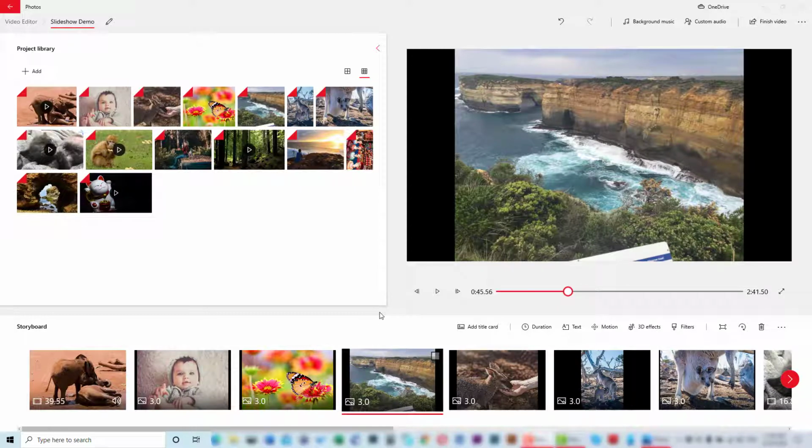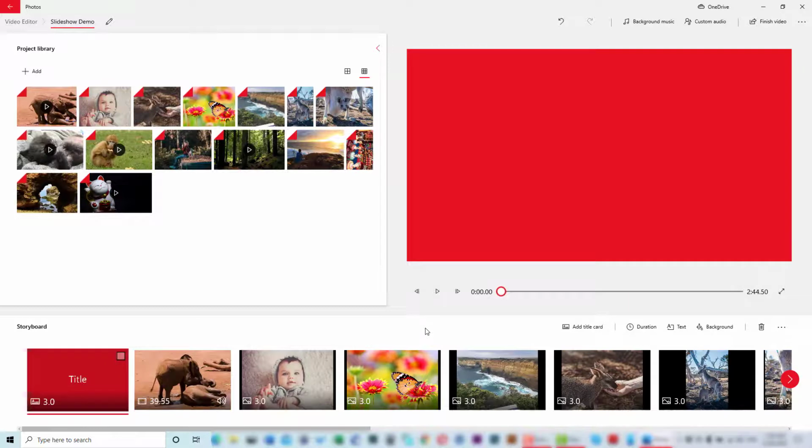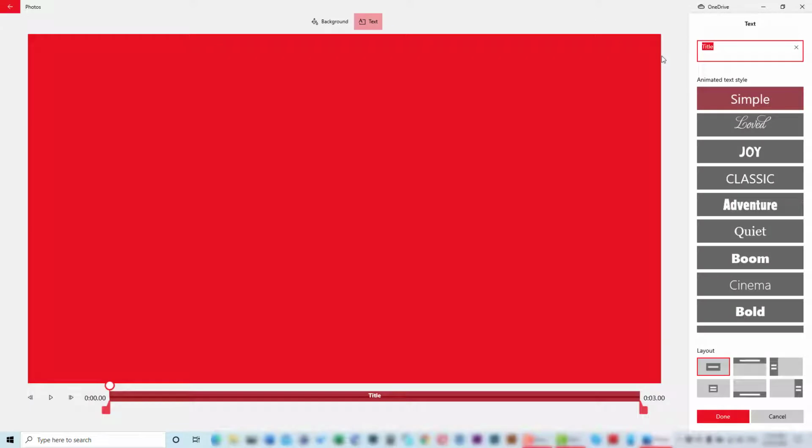You can add a title card to your storyboard. I'll put one at the beginning. So click on the first clip and then click on Add Title Card. That places a coloured card with text on it at the beginning of your video. To edit that text, click on the text button and put in the name of your movie, in this case, Slideshow Demo.